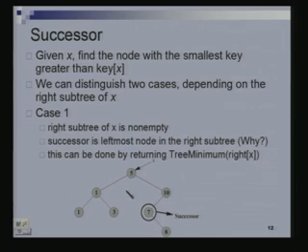Okay, so that's what we have to do. If the right subtree is non-empty, then we go right one step and keep going left.